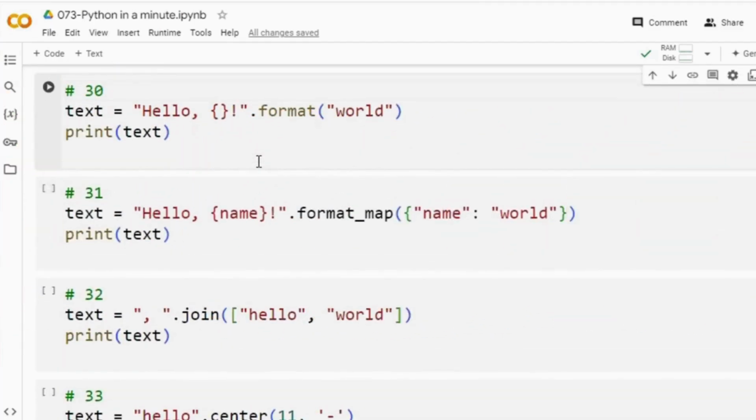The next method is the format method, which is one of the useful methods in Python. This method is used for string formatting, and we use brackets inside the string, then dot, format, and what we write in the format parentheses is replaced into the brackets.